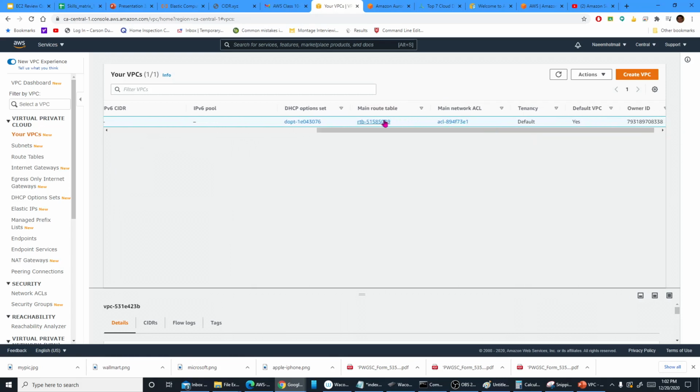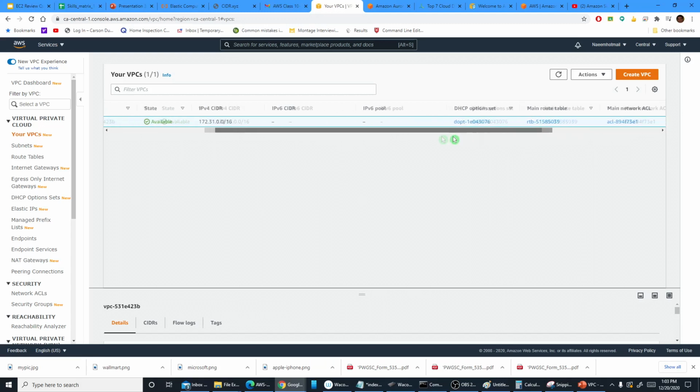There is also one network access control list, and this is the main one. When we see the main, it means that the system itself created it for you; you did not create it. It is by default. Now you see the tenancy says default. We will look at what tenancy means in a later lecture. Then you see what kind of VPC it is: it's a default VPC, not a custom created, custom configured one.